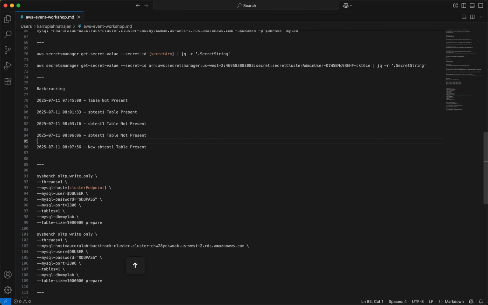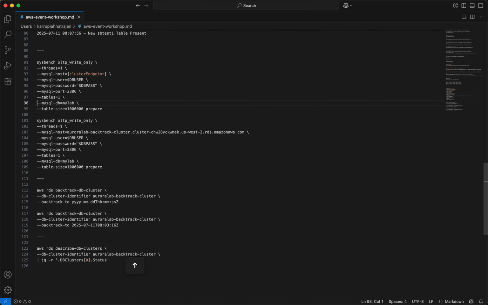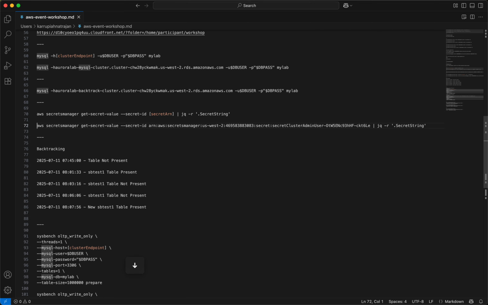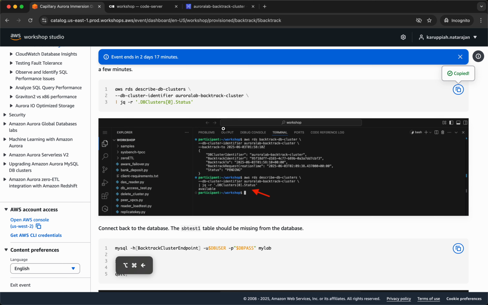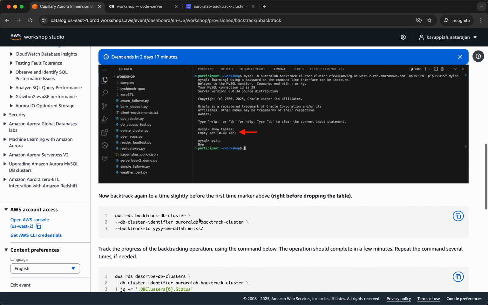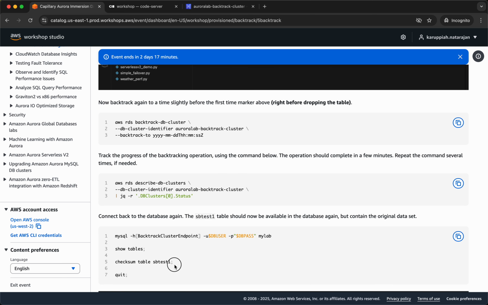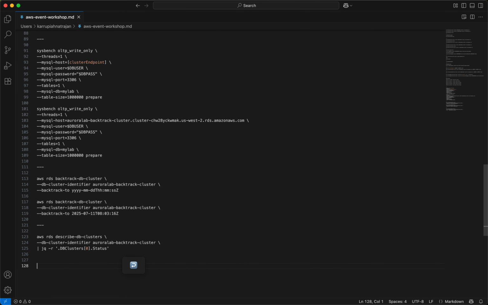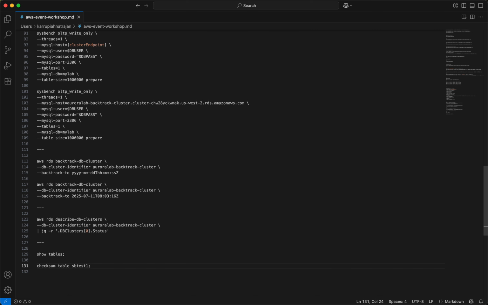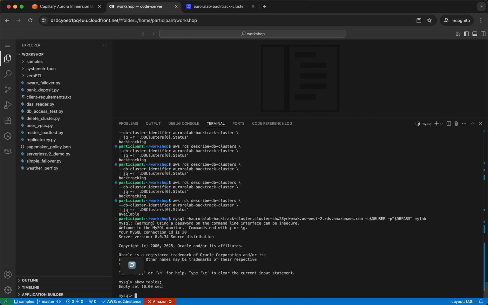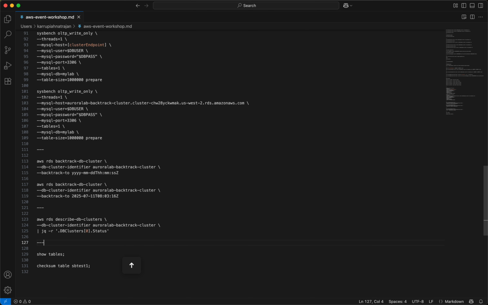and the backtrack cluster and actually run just a moment. We can run this command, show tables and all, and the checksum also. Yeah, we can run show tables, show databases. Just a moment. So you can say show tables. You can also say select star from SB test 1 limit 5.